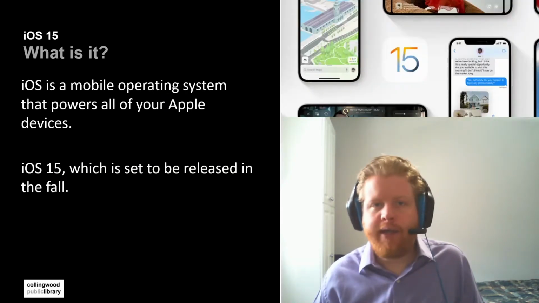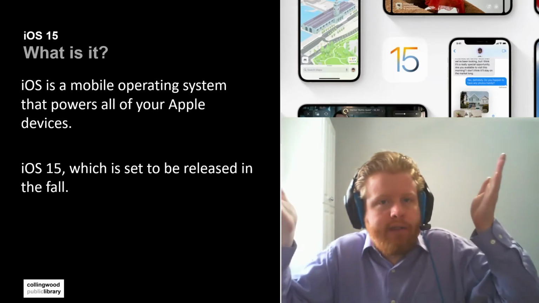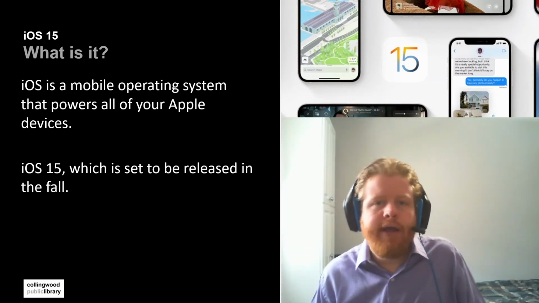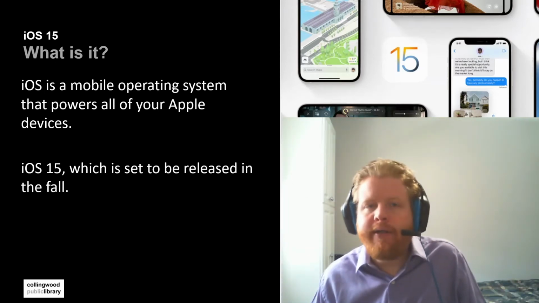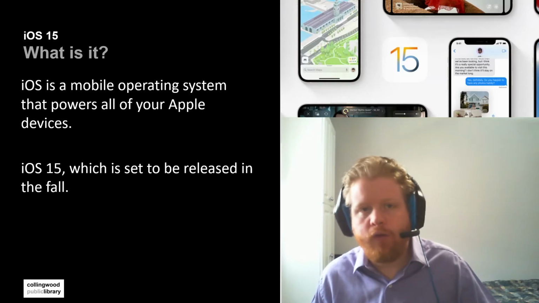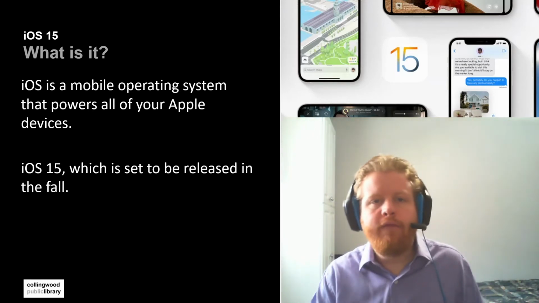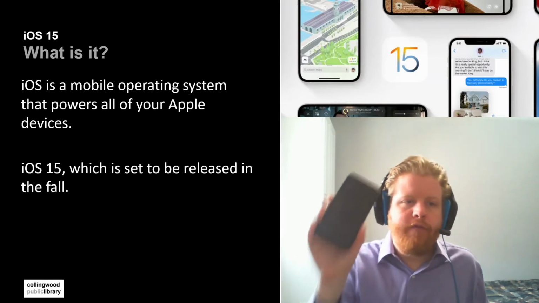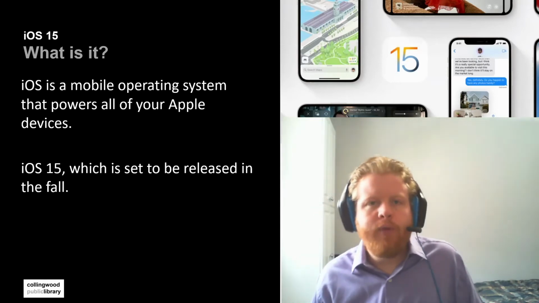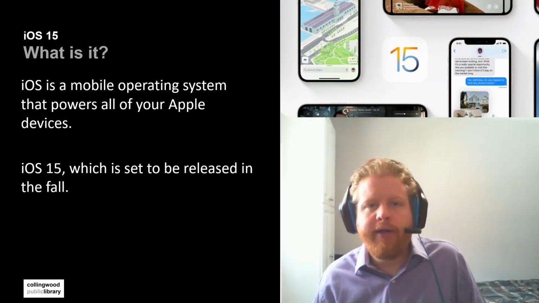So you may be asking yourself, well, what is an iOS? Well, an iOS is the mobile operating software that powers all of our Apple devices. So this could be in the form of an iPad or in the form of an iPhone. So any Apple mobile device will have an operating system called the iOS.